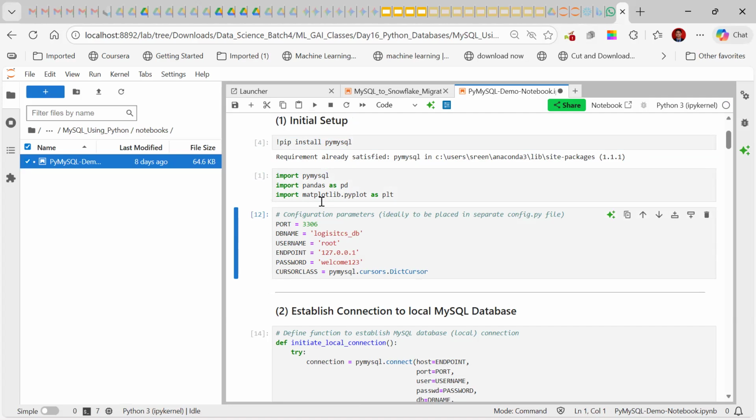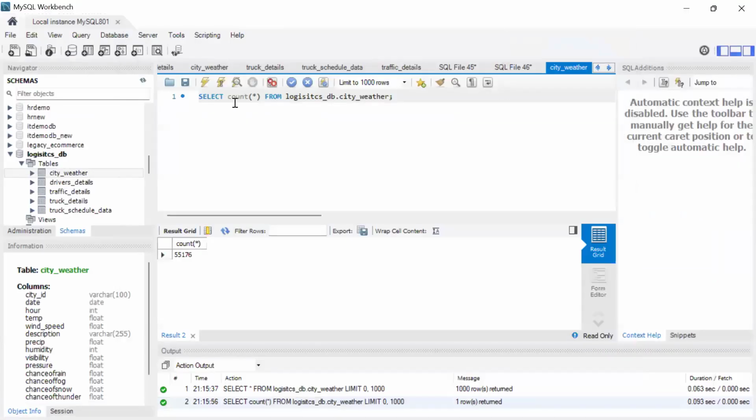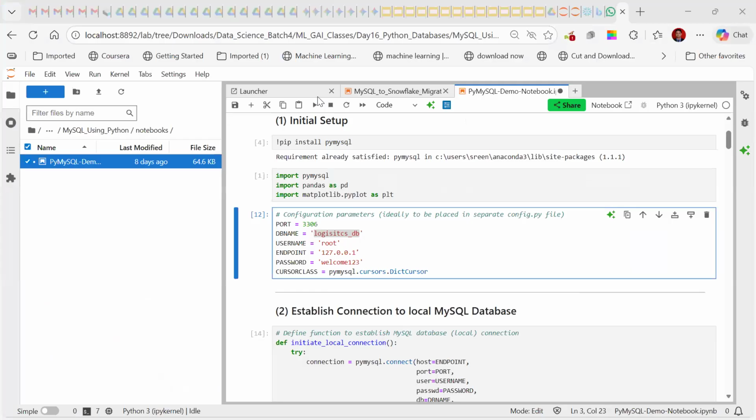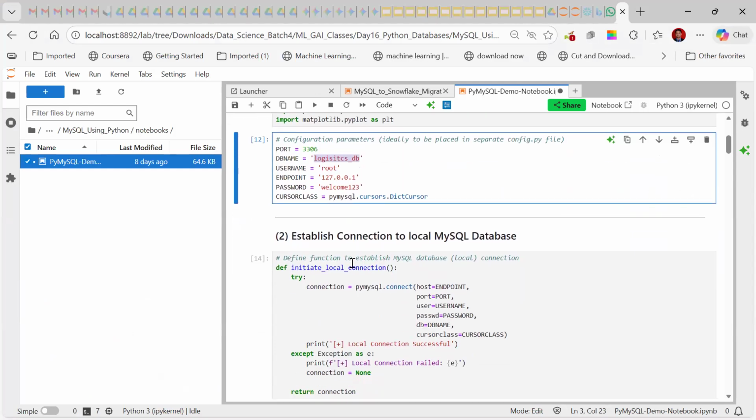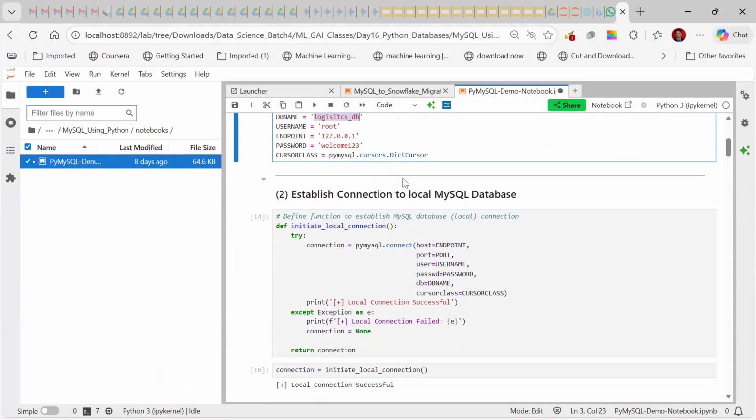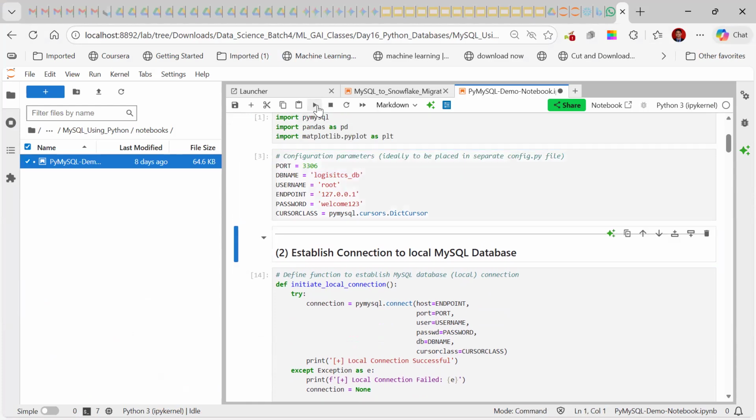It loaded. And then I need to give the connection details. The default port for MySQL is 3306. My database name is LogisticsDB. Correct now, everyone? Just now we saw, my database name is LogisticsDB, correct? And the credentials you need to add here. My username is root, and the host name is 127.0.0.1. It is my localhost, and the password, and then which cursor class I want to connect. I'm just giving all this information. Once you execute this, all these variables will be created.